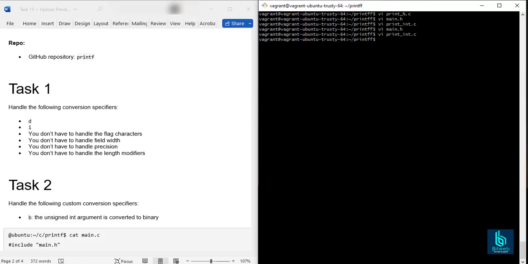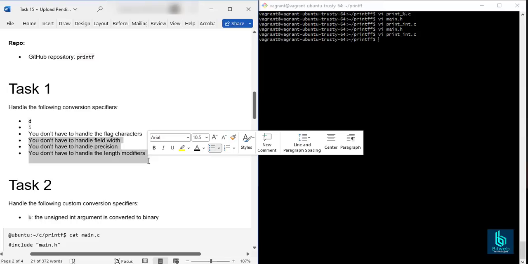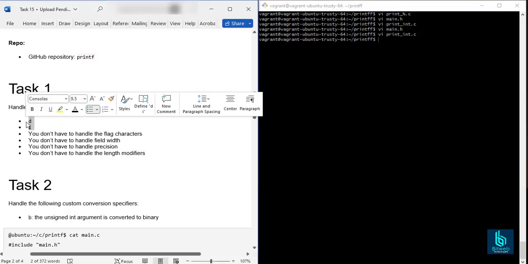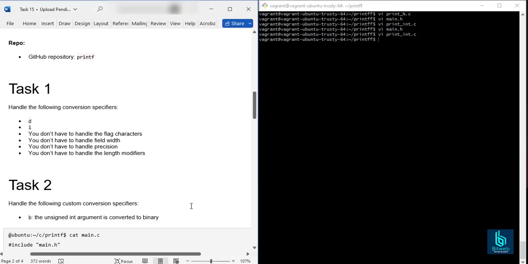All right, so I believe this is also clear. So I'm done with this part now. Task 1 is done, because when you look at this, you don't have to handle flag characters, field precision, and the length modifiers. So we are asked not to handle that. So all we need to do is just handle this. So now I've written a function to handle this d and i, isn't it? So that's what we need to do here. So let's move on to the next one.